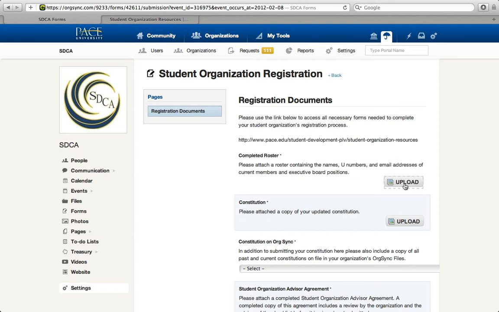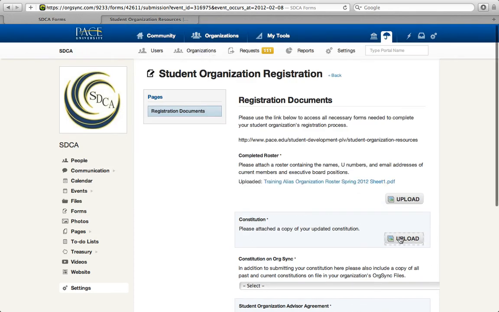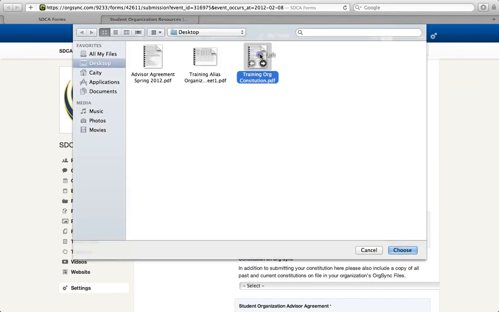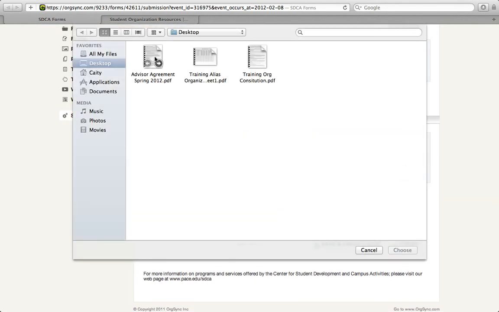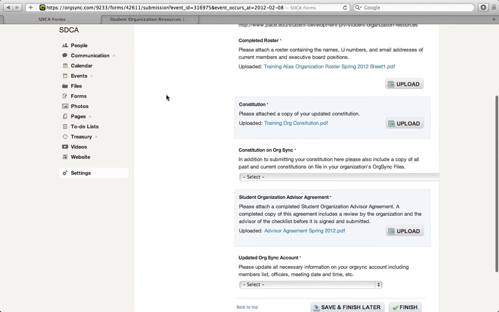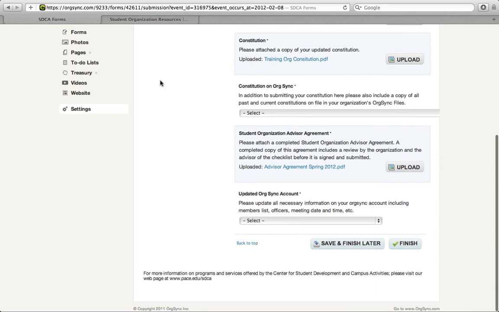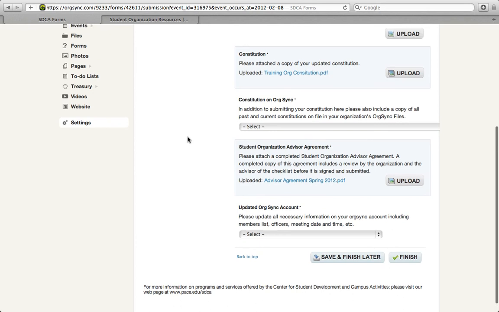So let's start uploading. So here's my roster, here's my constitution, and here's the advisor agreement. Now, there are 2 questions that you have to agree with before you can finish, otherwise it will be incomplete. One is submitting your constitution. You must also upload it into your file under your OrgSync file. If you're not sure if that has happened or not, you can save and finish this registration process until later.